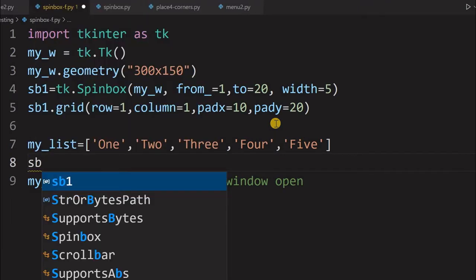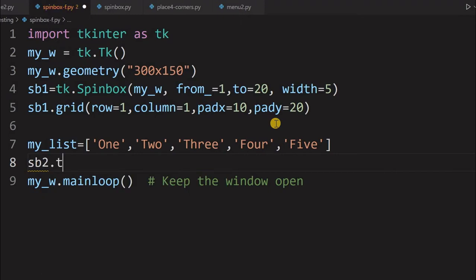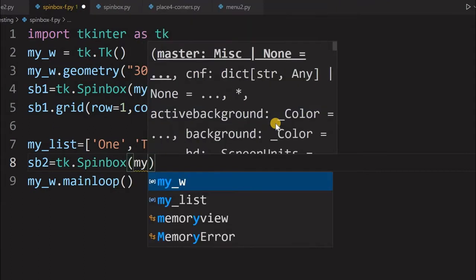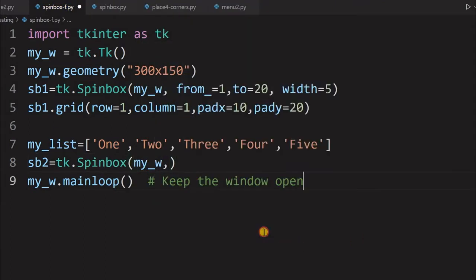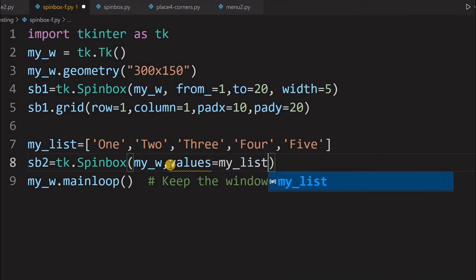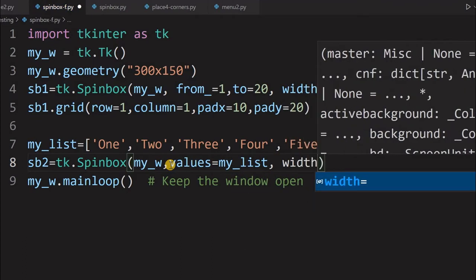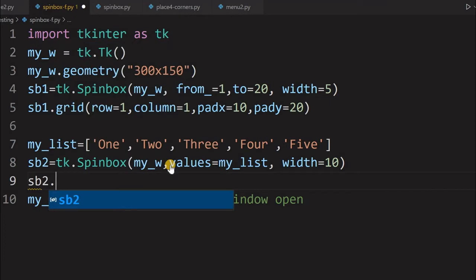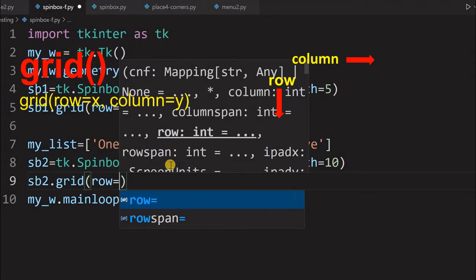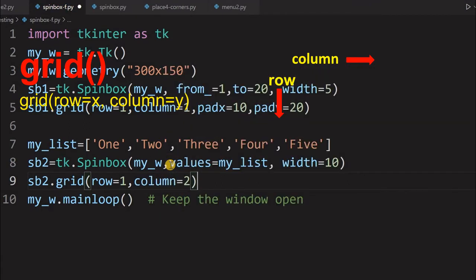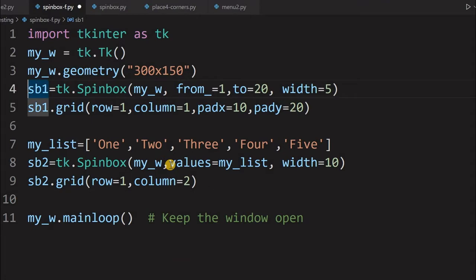So let me give SB2. Another spin box I'm declaring here. Sorry, SB2 equal to tk.Spinbox. Now parent window my w. Now after that I will say that these values, instead of from and to, I'm just connecting it equal to my_list. This also slightly I will give the width equal to, let's give 10. Now place it on the grid. SB2.grid row equal to 1, to the right of it, so we'll give column equal to 2. That's all.